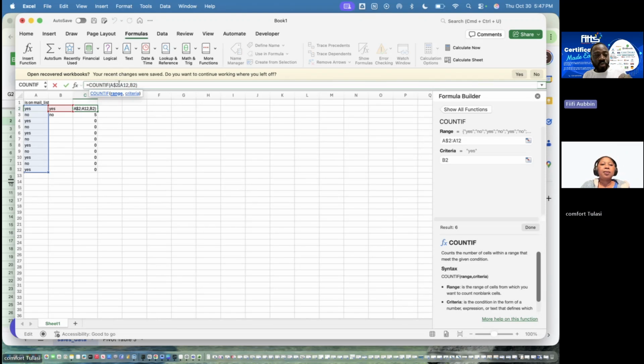Okay, so the dollar sign goes before the A and after the A, before and after, to lock it. Then you do the same for the A12 as well. A12, then it will be before and after the A. Now press enter.